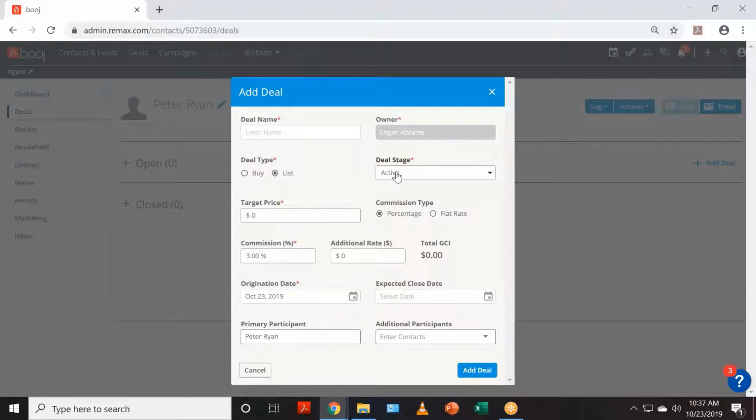So let's put it into active. And then you can put in the price range, your percentage for your commission, so it tracks your GCI and then your expected close dates. You can also add, if Peter maybe has a spouse, you could add the spouse here so that those two contacts will link together for this specific deal. Pretty simple though.